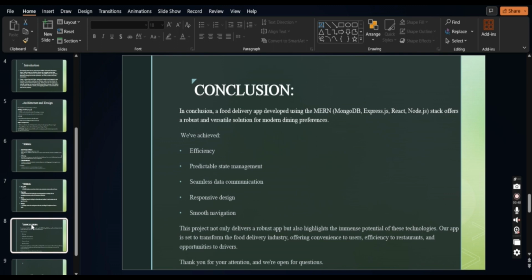We have achieved efficiency through the strategic use of this technology. This efficiency extends to both front end and back end, resulting in a seamless user experience. And we have achieved predictable state management, seamless data communication, responsive design, and smooth navigation. This project not only delivers a robust app but also highlights the immense potential of these technologies.